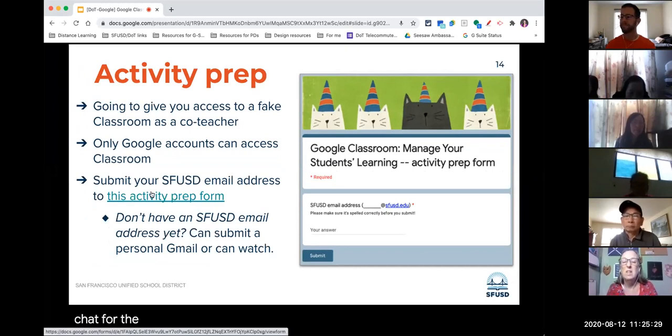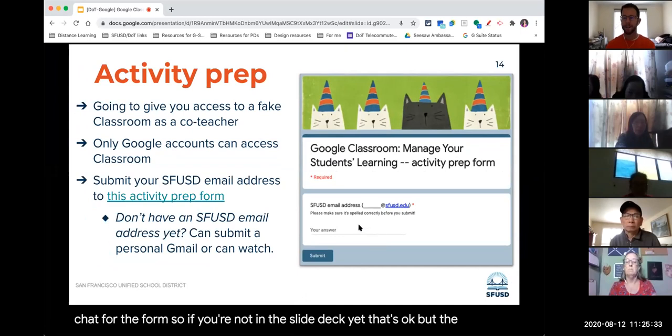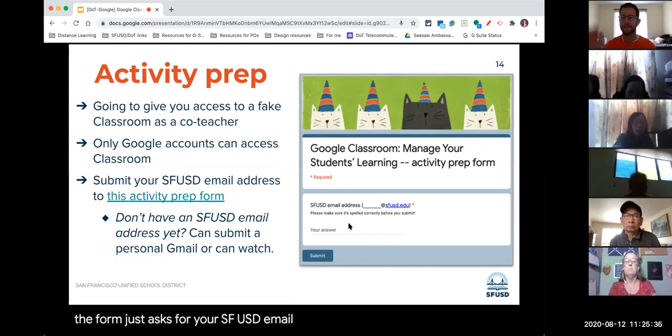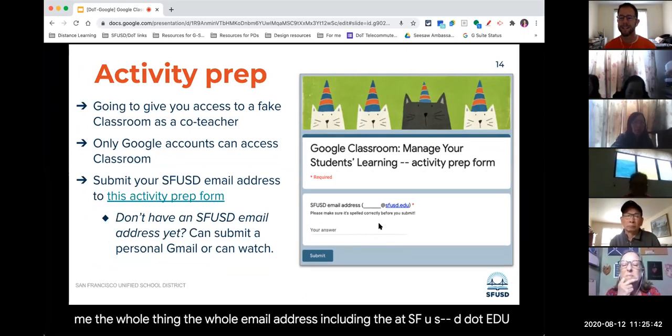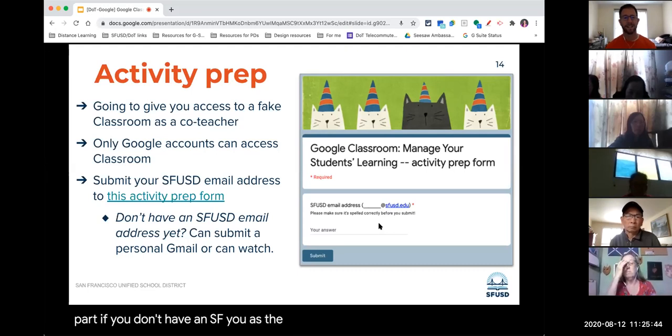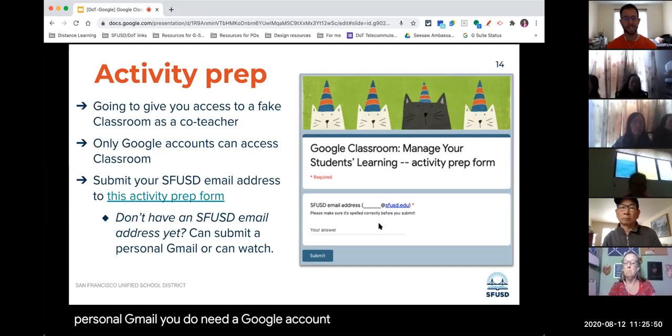If you're not in the slide deck yet, that's okay. Basically the form just asks for your SFUSD email address. That's the only question. Give me the whole email address, including the @sfusd.edu part. If you don't have an SFUSD email address yet, you can submit a personal Gmail. You do need a Google account to have access to Classroom. So if you only have a Hotmail or something like that, you will not be able to access Classroom.